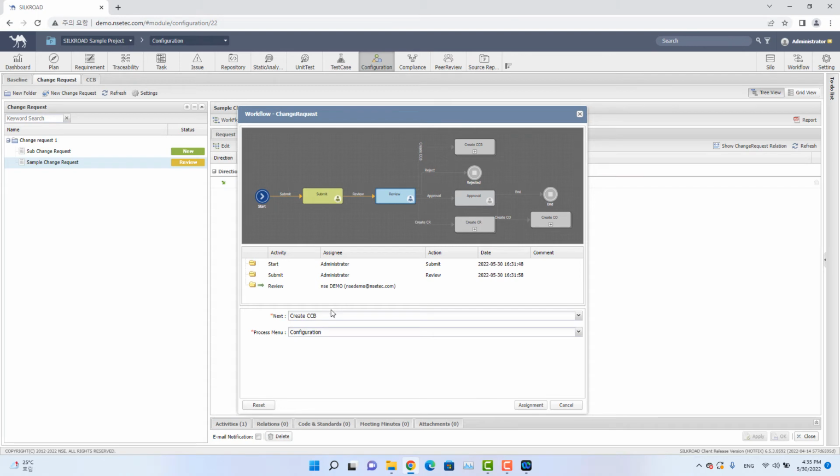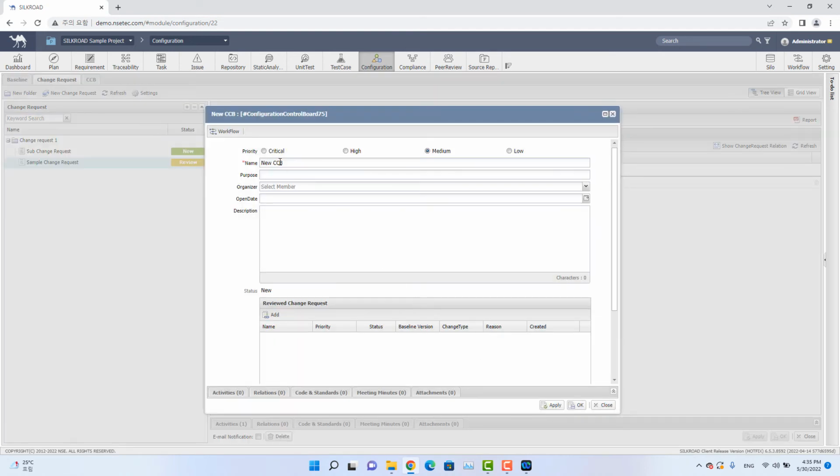Okay, this time let's create a configuration control board, which you can do from the CCB tab. So there are basically 2 different ways to create CCBs, but by using the change request workflow, it's more natural and more fluid. So let's just do it this way. Okay. Like I said, the new CCB creation window has popped up.